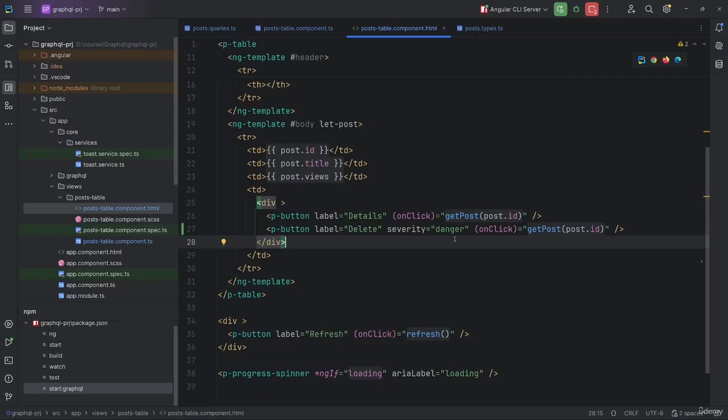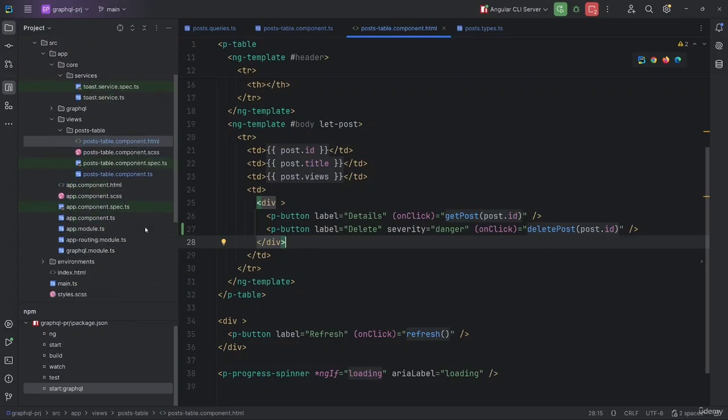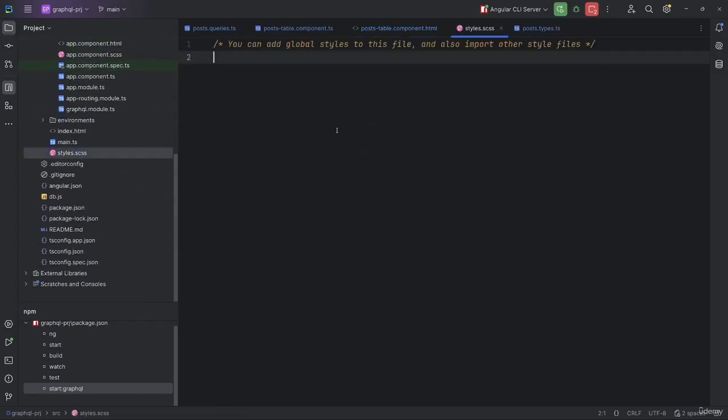We'll set it to danger to give it a red color, which is commonly used for destructive actions like deleting. Also, in the onClick event, instead of calling getPost, we'll call deletePost and pass the corresponding post ID. To improve the UI a little bit, let's add some spacing between the buttons.